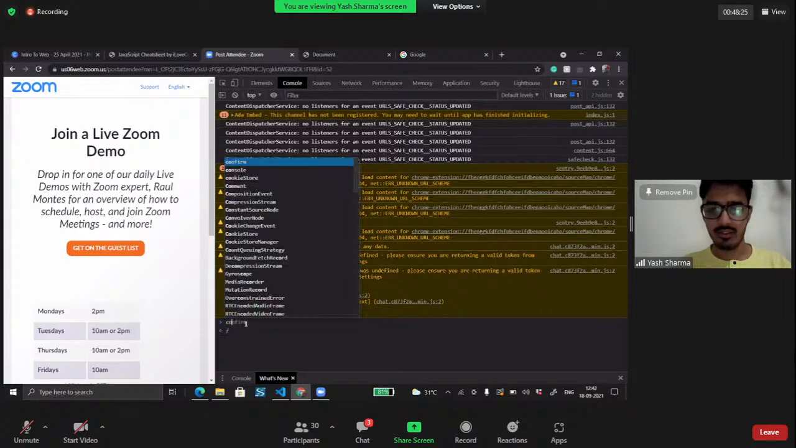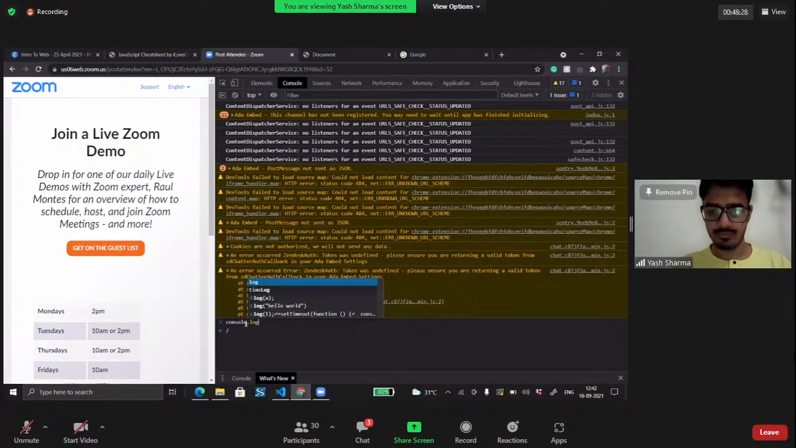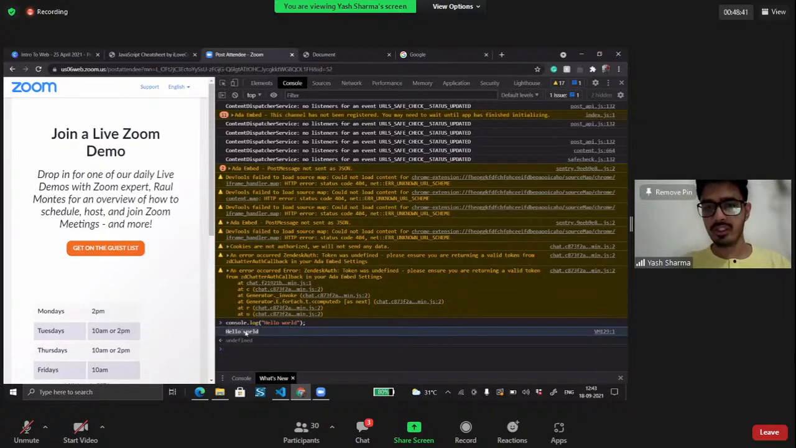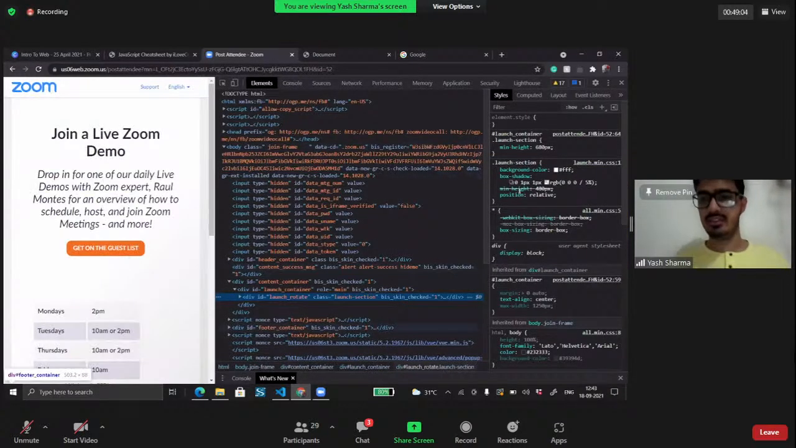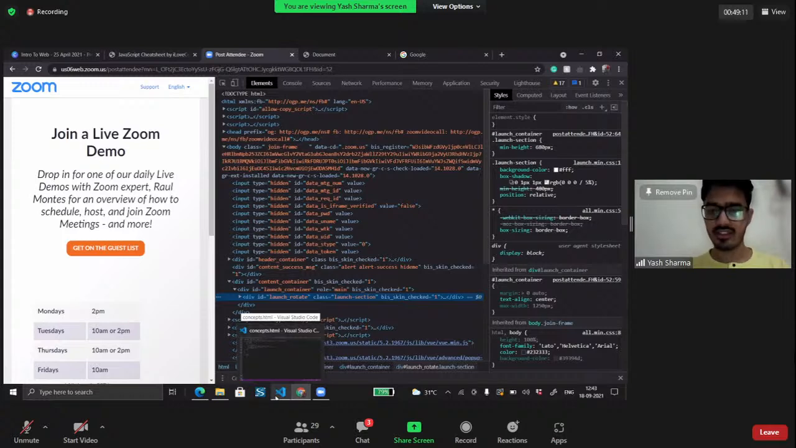So I'll print here console.log a. Oh sorry, not a, because I haven't defined it. Hello world. See, hello world is working here. It will work on every website, because the console is not part of the website. The console is part of your web browser. If you right click and go to the console, you can write JavaScript there. Console is made for JavaScript, elements is made for the HTML, and styles and all those things are made for CSS. Elements shows the whole HTML source, right?